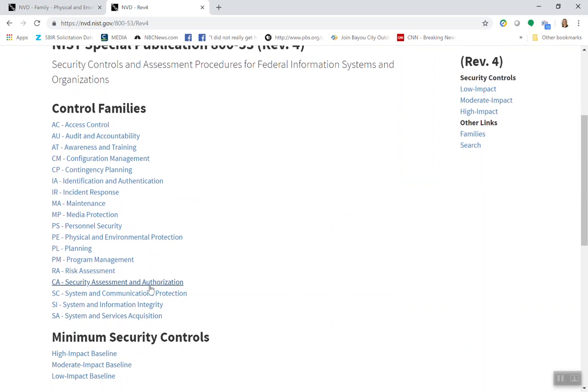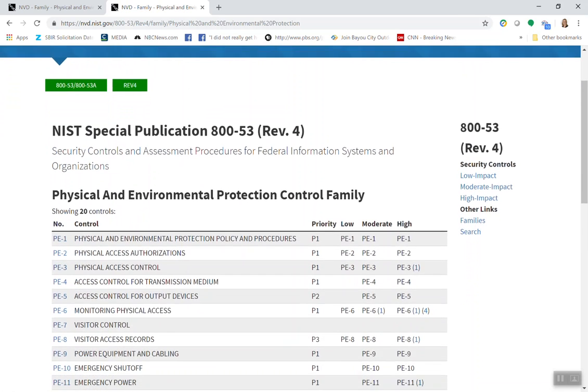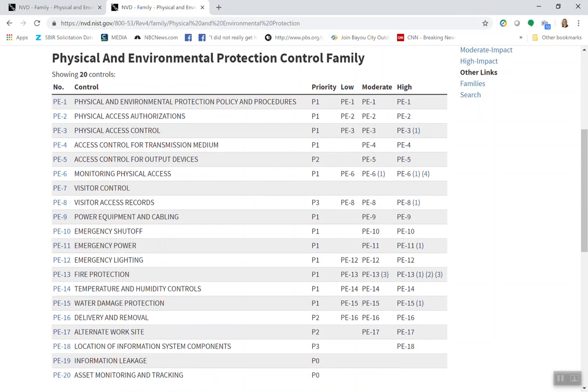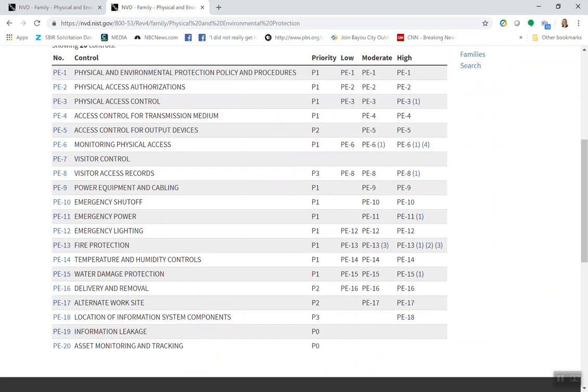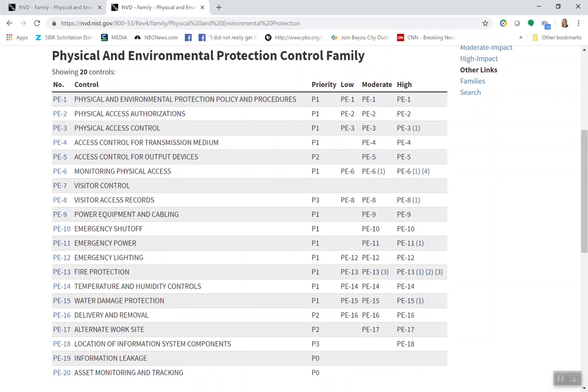Remember our NIST families here? So here's the physical and environmental protection. And there's a number of controls. Now, we have talked about how we categorize data with low, moderate, and high. Look at the number of controls. Every NIST family, the first control is always about that particular family and how you do the policy and procedures.